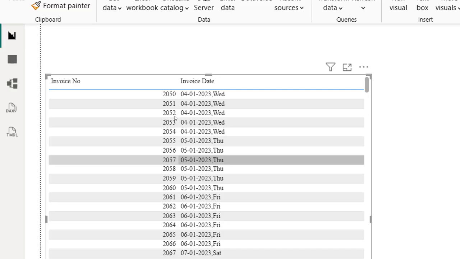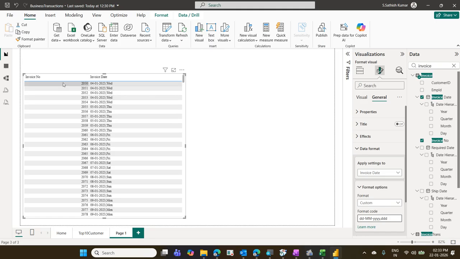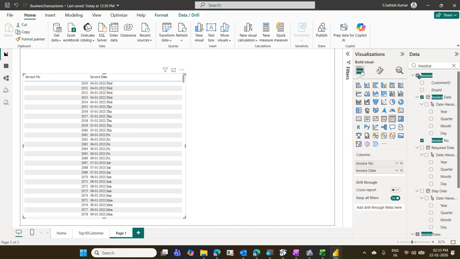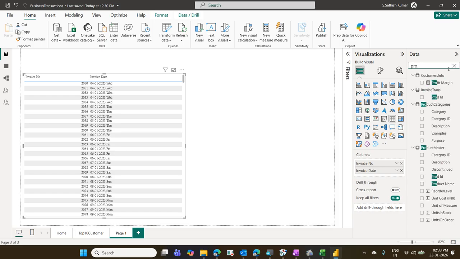Okay. So we got the invoice number. We got the invoice date. Now like this, what are all the columns you want? Any columns. Let me go to add data to the visual again because formatting is done. And I want to bring other columns. Maybe I want to bring the product name. Which product we have sold to this customer, or which product we got from this customer. I bring the product name from the product master.